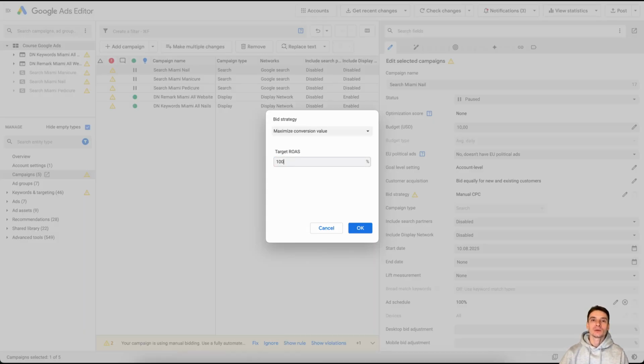100% means for every dollar I spend, bring me $1 in revenue. Basically, you spend $200 on ads, you get $200 in sales. But you've also got the cost of the goods, shipping, salaries, taxes. That means you're losing money. It's rare, but I'm showing you how it works.